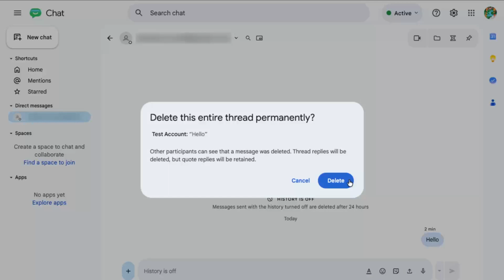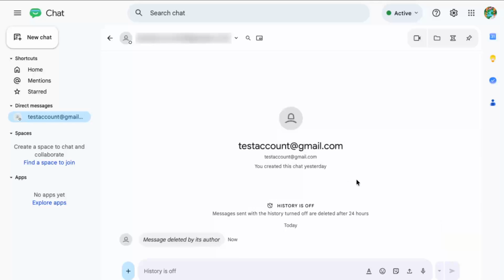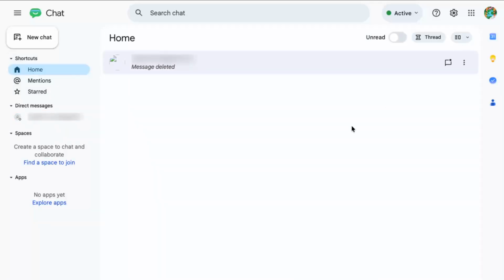Start from your Google Chat home dashboard, open the correct direct message conversation, select the three-dot menu beside the message, and then choose delete. A useful tip is to double-check the message before removing it, especially if there are several similar messages in the same conversation. That can help prevent deleting the wrong one by accident.